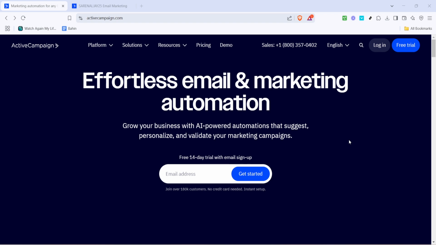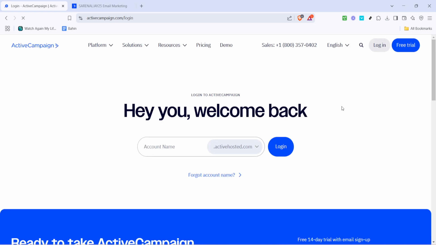First, you'll want to go to the ActiveCampaign website. Now, if you already have an account, the next step is to log in. You'll see the login option prominently displayed on the home page. Click on it to begin accessing your dashboard.